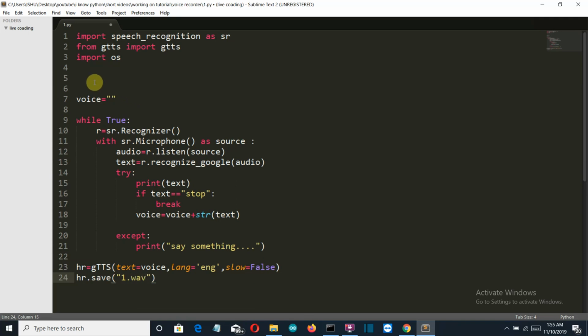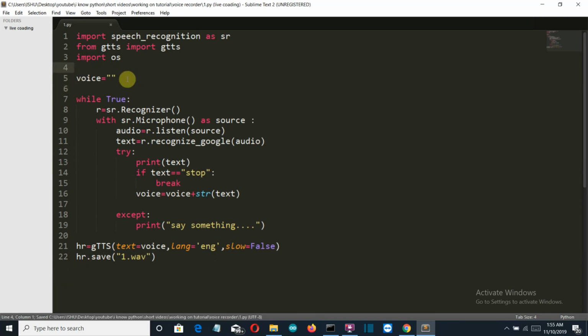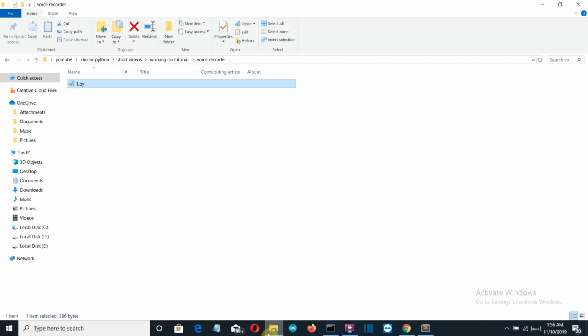So let me explain again what we are doing here. This while loop will run continuously for a few seconds, and this speech recognition library of Python will take the input from the user using the microphone, then it will recognize it using the speech recognition service of Google and convert it into text. If the user has said stop, then this infinite loop will break, and the current value stored in the voice variable will be converted into audio and stored into 1.wav. If not, it will continuously store into the voice variable. So let's save this and go back to our folder and run this file.